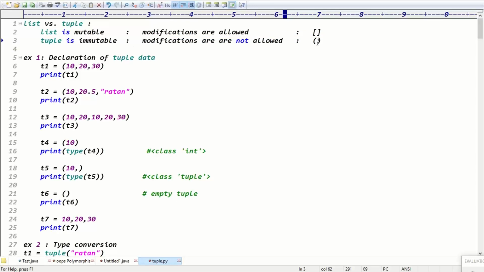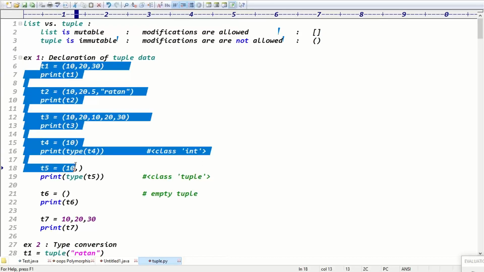The only difference between list data and tuple data is what? List is mutable, which means modifications are allowed, whereas tuple is immutable, which means modifications are not allowed. We declare list data using square brackets and declare tuple data using parentheses, right?